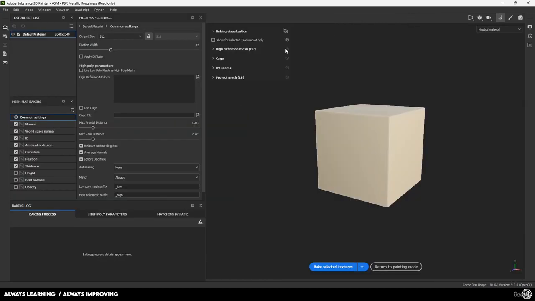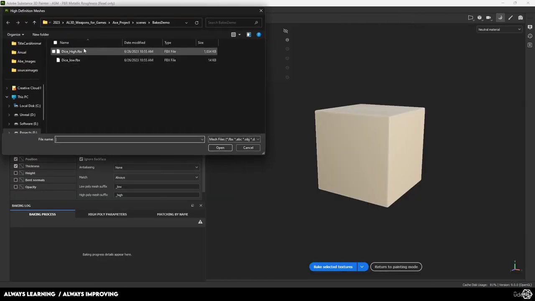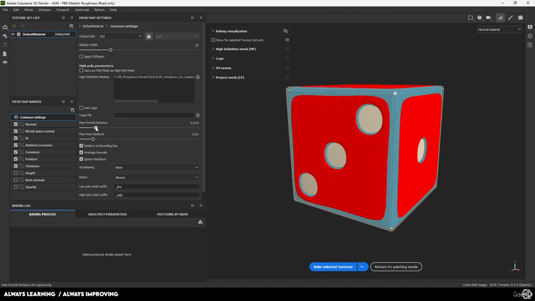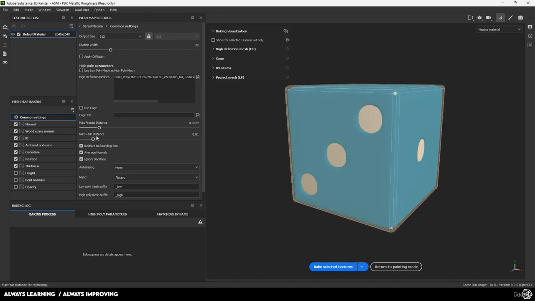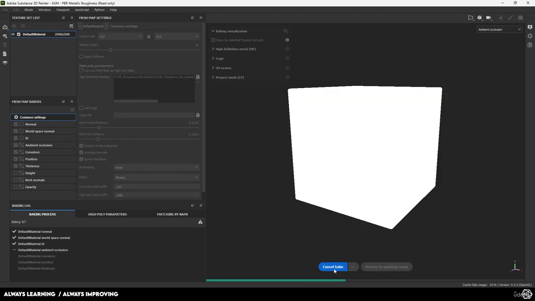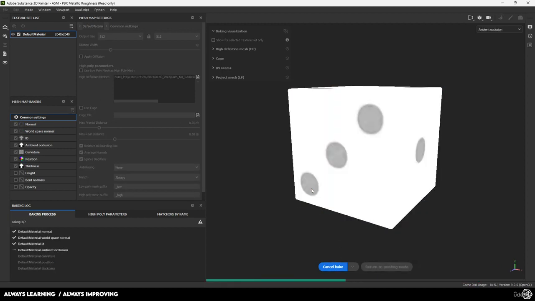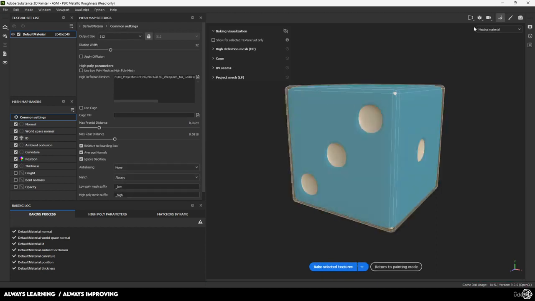So we're going to go to this option right here, which is the baking options, and what I'm going to do here is load in the high poly, which is this one right here. I'm just going to do a couple of changes here very quickly. There we go. That's it. And once I hit bake selected textures, what's going to happen, as you can see right here, is we're going to get the projection. We definitely need to increase this. We're going to get the projection of all of these elements into our cube.